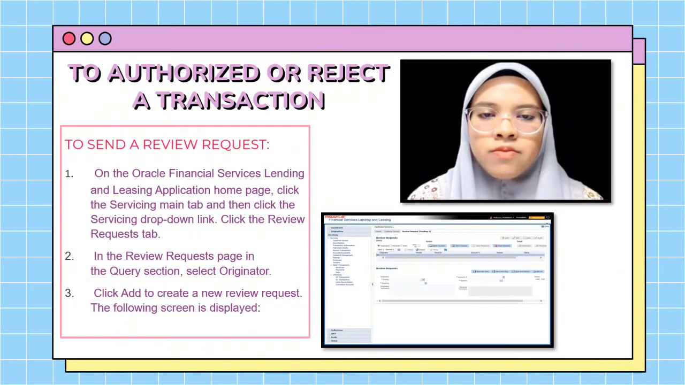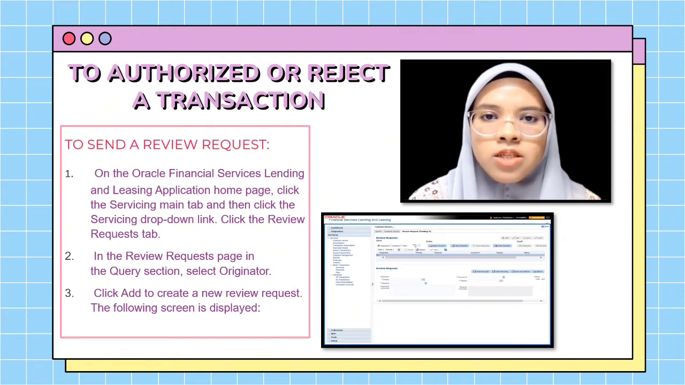To send a review request. Number 1, on the Oracle Financial Services Lending and Leasing application home page, click the Servicing main tab and then click the Servicing drop-down link. Click the review request tab. Number 2, in the review request page in the query section, select the matter. Number 3, click to activate a new review request. The following screen is displayed.